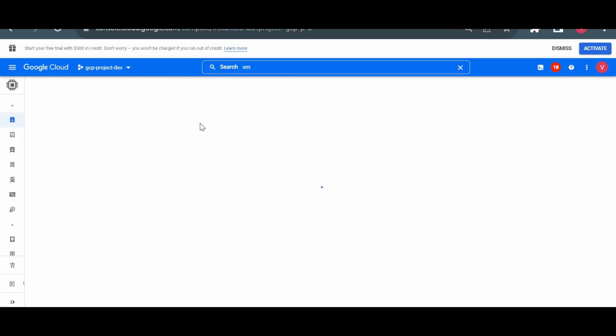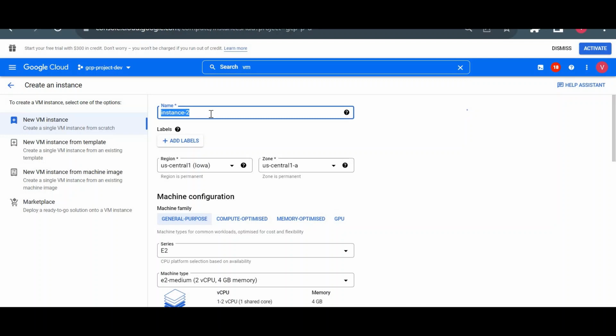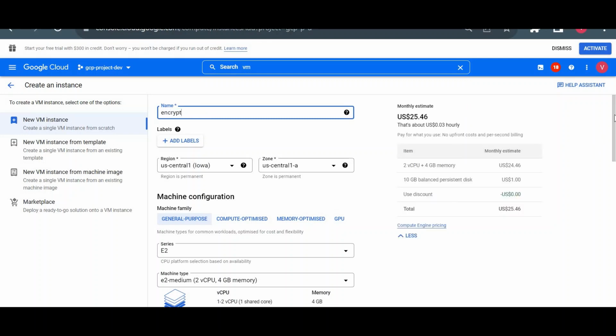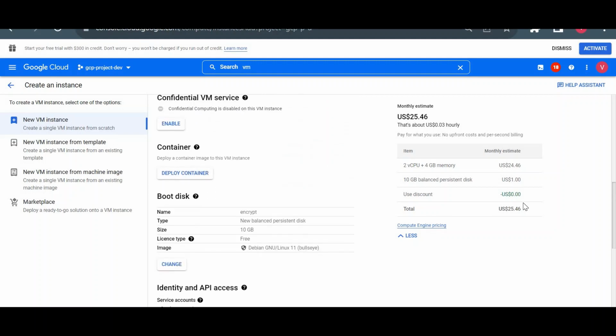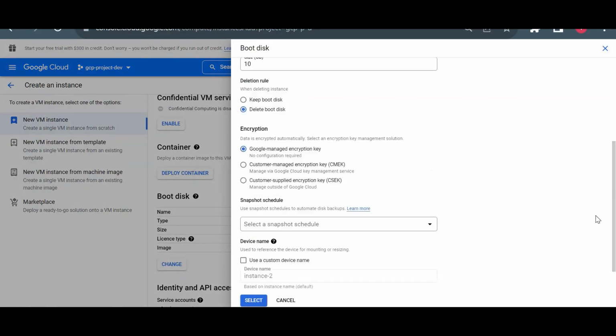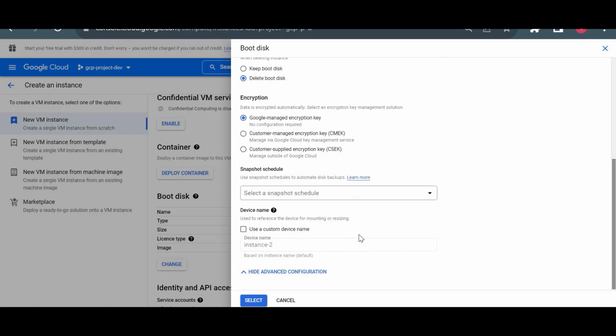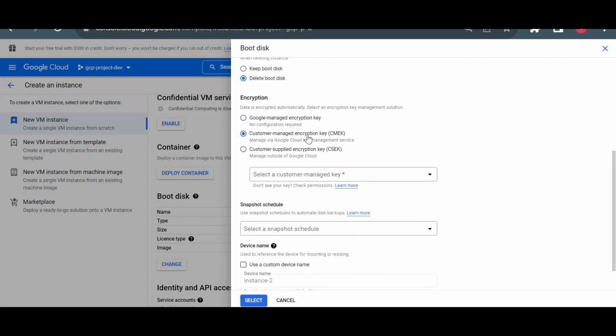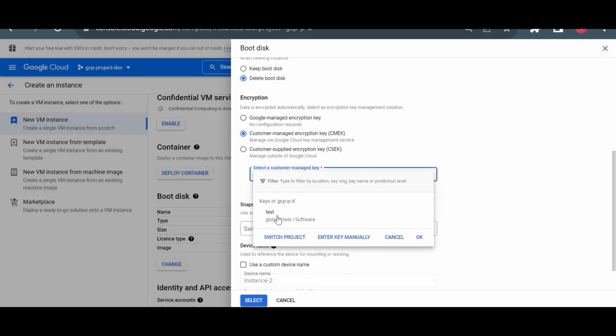I'll give the name as encrypt VM. So here I'll just give the name as encrypt. Okay, and just one change I'll make here in the boot disk. In advanced, I'll use a customer managed encryption key. So here I'll select one key from a project. I already created one key here.